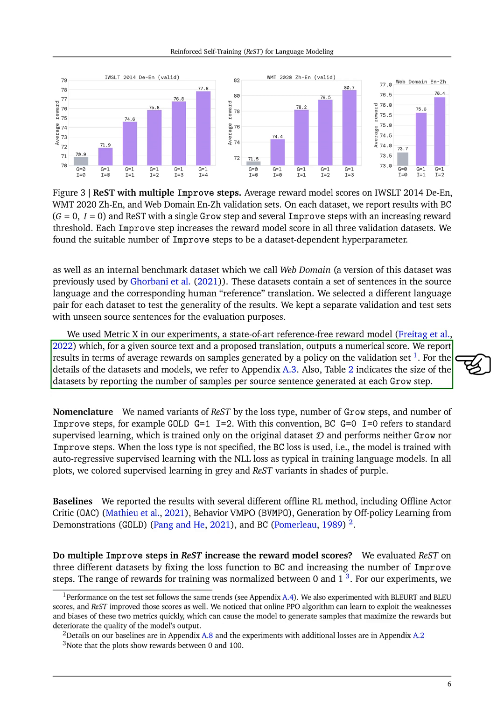We report results in terms of average rewards on samples generated by a policy on the validation set. We also experimented with other scores, and ReST improved those scores as well. However, we noticed that an online algorithm can learn to exploit the weaknesses and biases of these two metrics quickly, which can cause the model to generate samples that maximize the rewards but deteriorate the quality of the model's output. For the details of the datasets and models, we refer to the appendix. We also indicate the size of the datasets by reporting the number of samples per source sentence generated at each grow step.